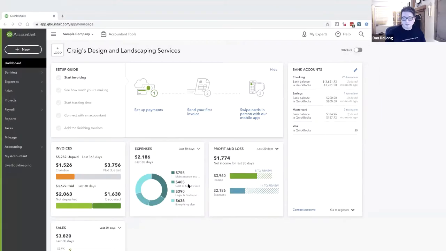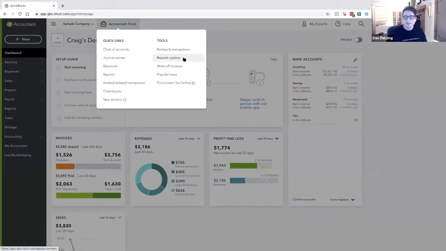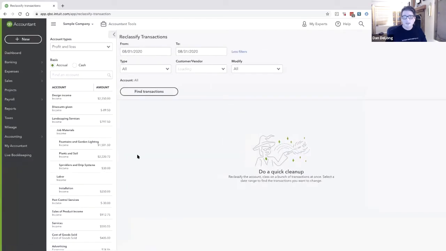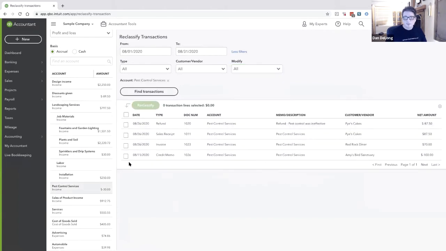All right, so here we have the sample company in QuickBooks Online, and it's under the Accountant Tools and Reclassify Transactions. Same kind of concept: you have the different account types, and then you can search for those accounts. You have date filters, and here you can filter for customers and vendors and what you can actually modify. So if we chose some pest control services, this will give us a list. And then you could filter within those. You can also sort in here.